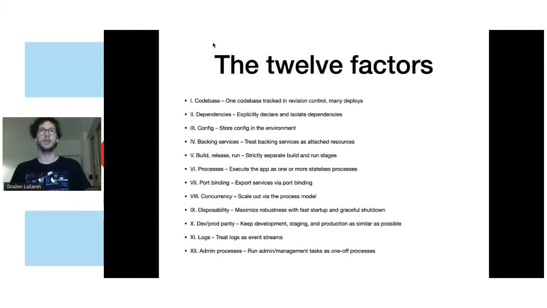So let's quickly glance at these 12 factors. I'm not going to focus on all of them because some of them are going to take us on weird segues. The important ones are that you have a single code base, which is tracked in revision control, and it allows you to do many deploys from it. So you have one Git repo that is responsible for maybe your staging, production, dev server, and so on.